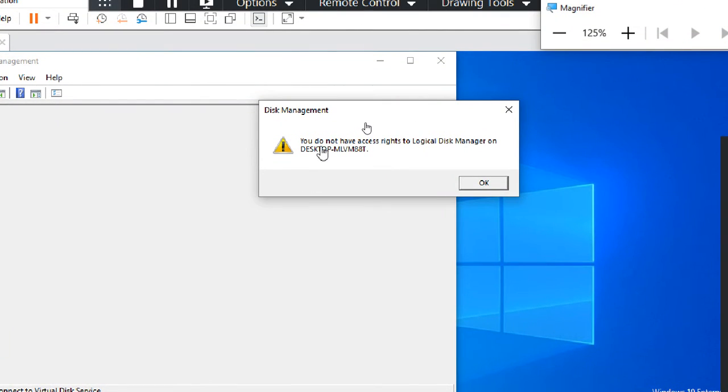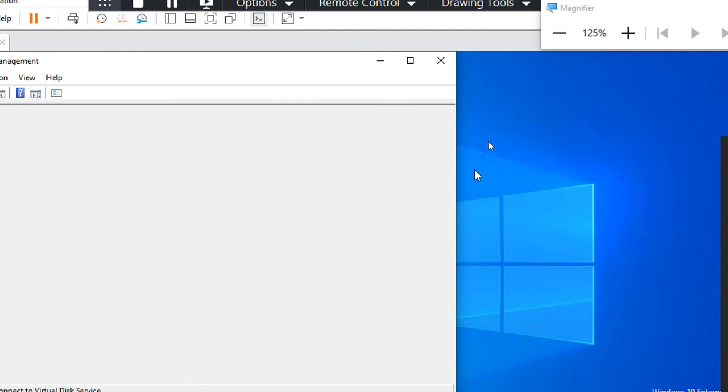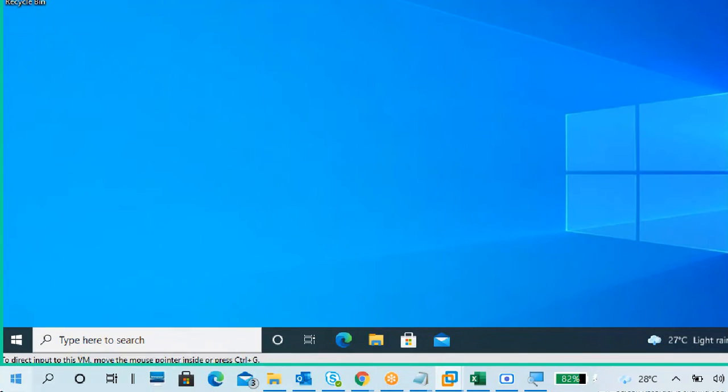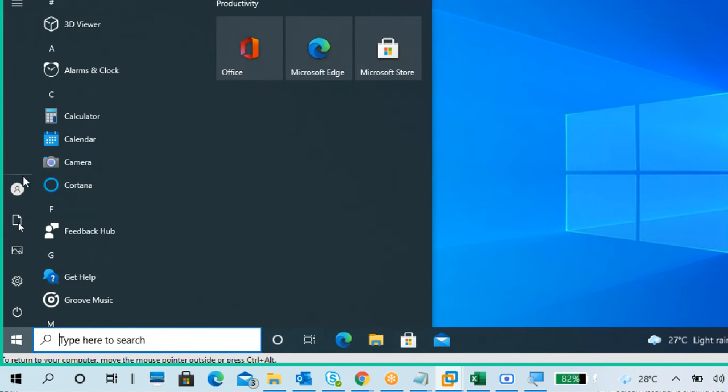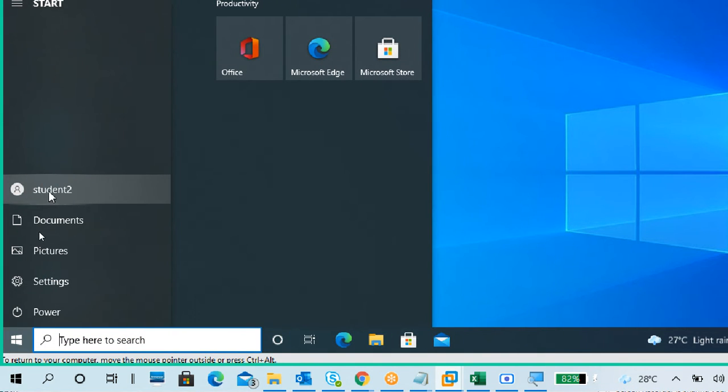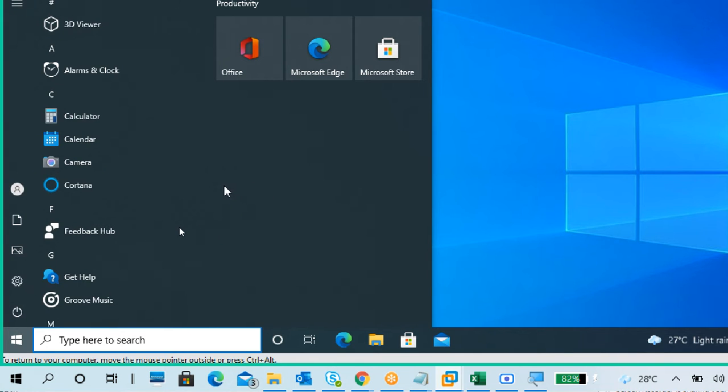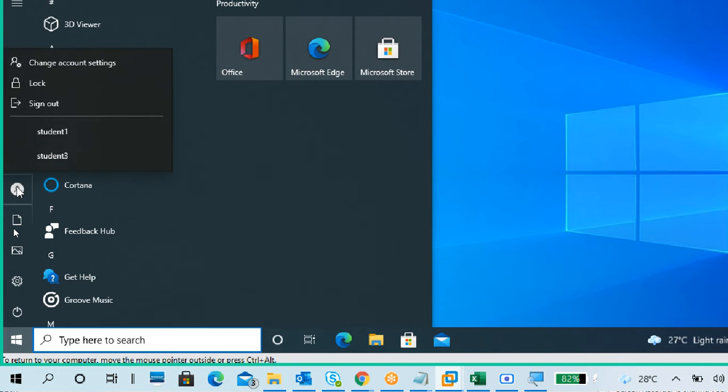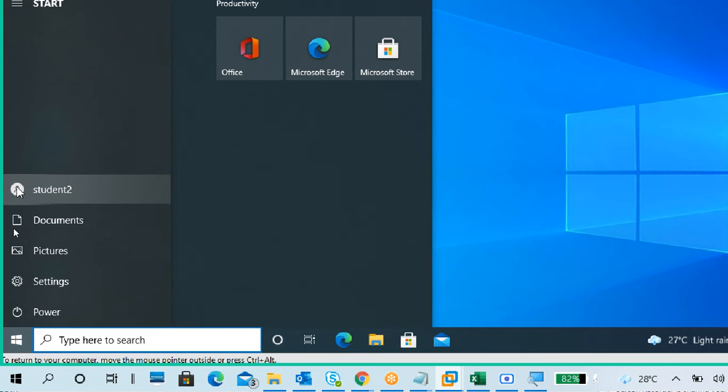So why is it showing "You do not have access rights to Local Disk Manager on this PC"? Why is it showing like this? You are logged into student two. Yes, very good. I logged in to my PC with student one. Okay, student two is a standard user. It doesn't have any rights, admin rights student two doesn't have.